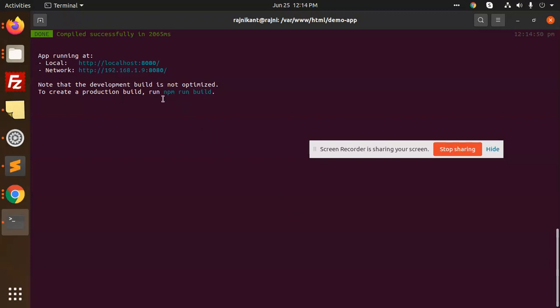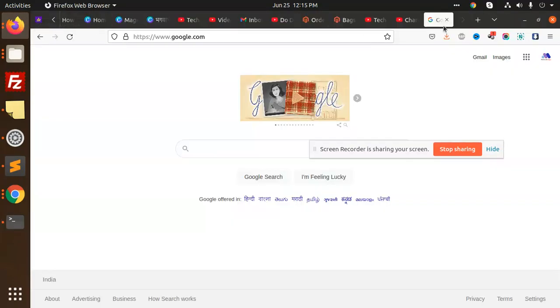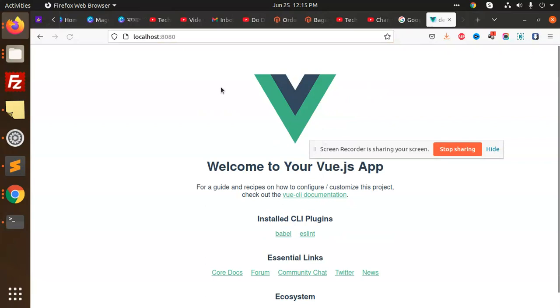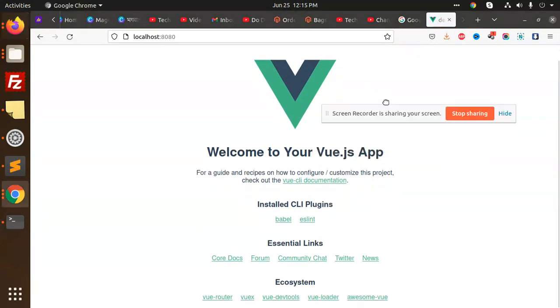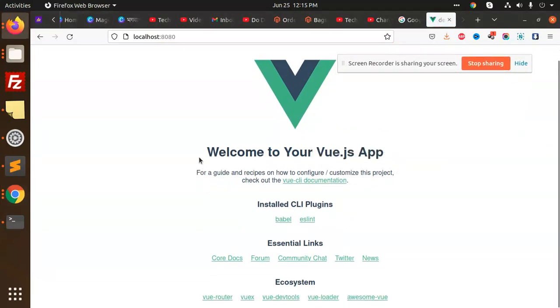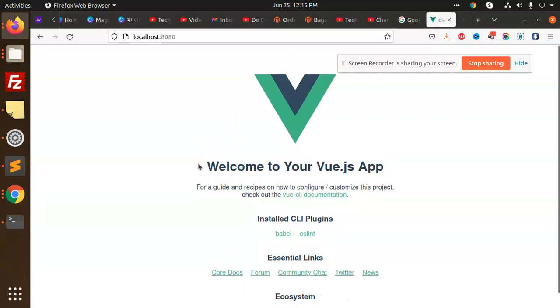So we need to open this URL, or you can copy this link and run it. I'm going to run this over here. So you can see that Vue.js is installed successfully with the CLI command. Okay, so that's it for now.